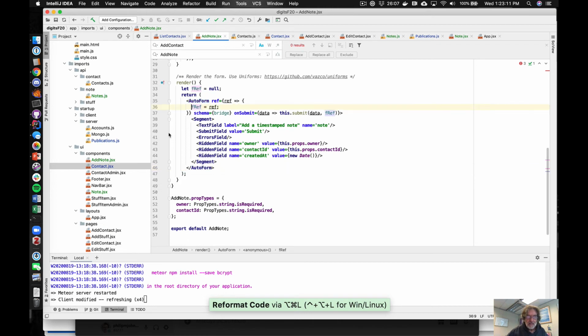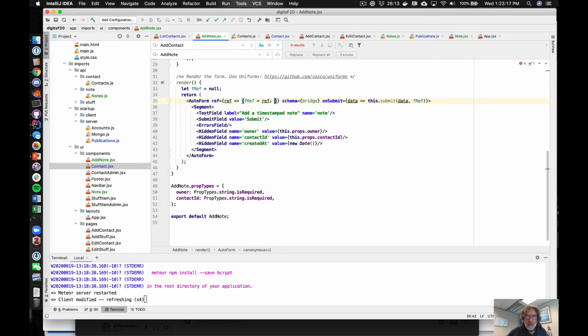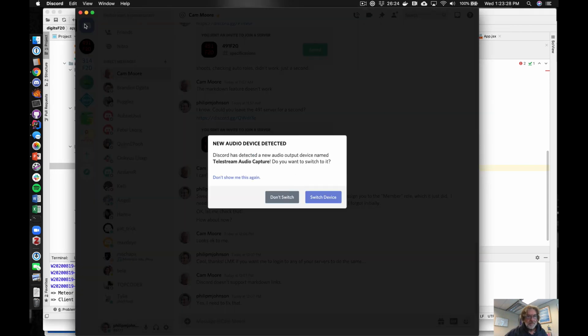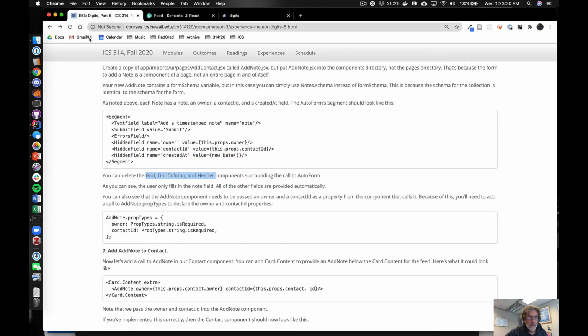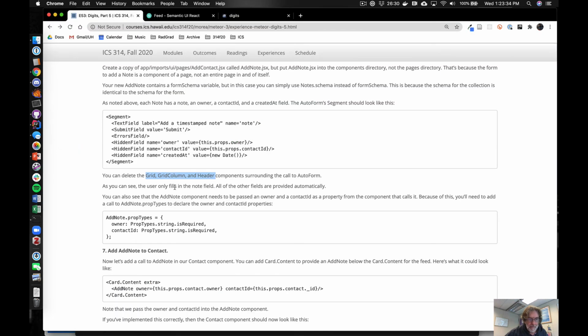Okay, I was worried that was going to happen. All right. Okay. All right, so that looks good. And let me just see that I've done everything that I need to do. And let me reorder things. Okay, so we've deleted the grid column header. The user only fills in the notes field. All the other fields are okay.